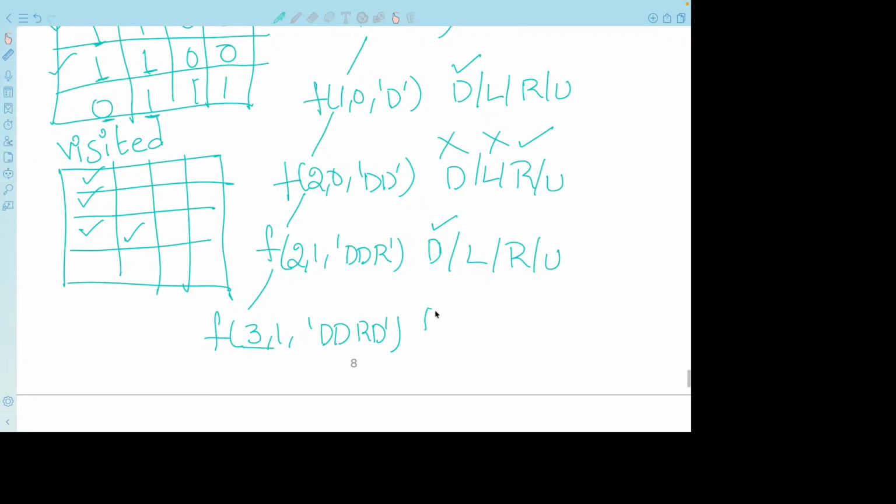So fine, again at this index we have these possibilities: D, L, R, U. Next. Now let us check whether it's possible to move towards the downward direction or not. No, it's not possible, because on moving downward we reach the n value, which means we are crossing the boundary.